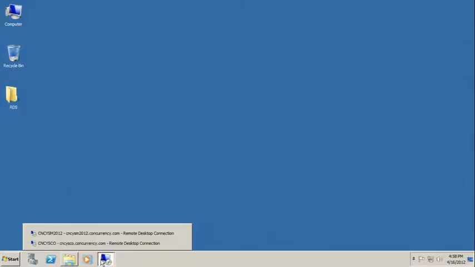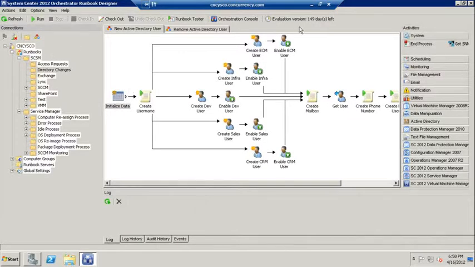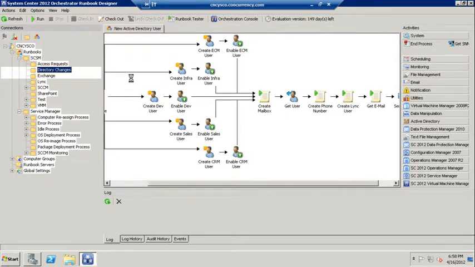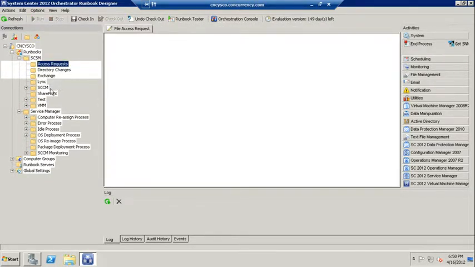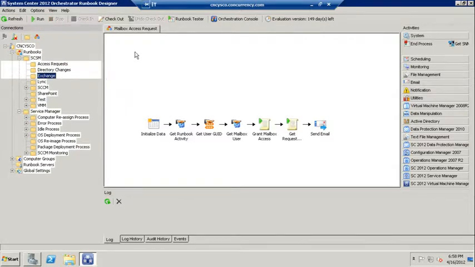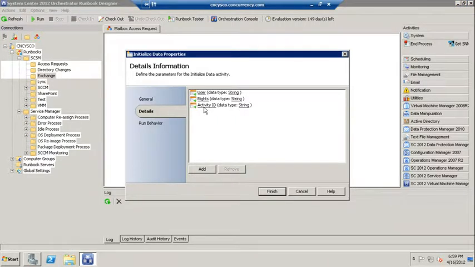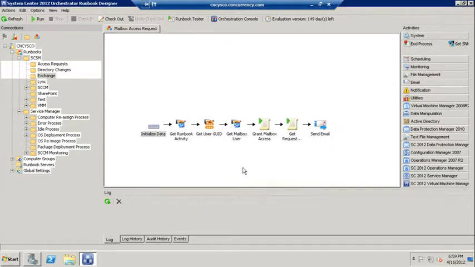Let's dig into something called Runbook Designer. So this is the palette under which I design runbooks. In here, I can see my new Active Directory user runbook. Let's go to maybe my Exchange one, my mailbox access request, or my directory changes, or my access requests. These are the different types of requests that I have out there that I've been asking for information about. In this process, I'm using out-of-box capabilities to get data from my runbook. So when I'm looking at my initialized data request, I'm pulling the activity ID, the user, and the rights, all from my Service Manager process, pushing it into my mailbox user, and then granting the access request in a straight line process. Now, could I inject an approval here?